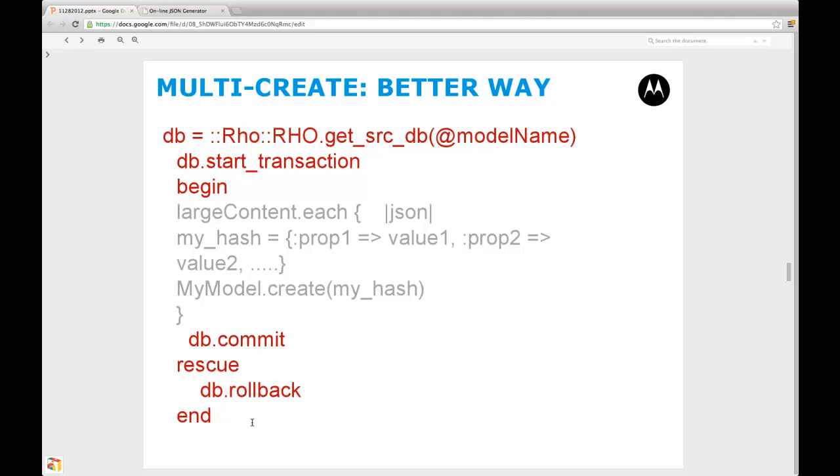And I'm going to show you this now, real time. Just by doing this, it greatly improves performance for multiple creates. And it doesn't have to be a create. You could be updating multiple records as well. The same concept applies.